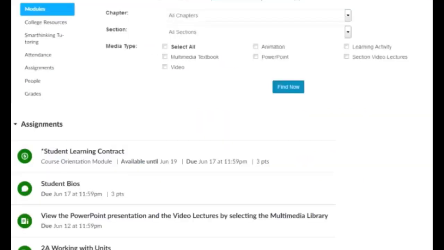If you click on that Multimedia Library, you will see a page like this where you can select the chapter and the section. When you click on the assignments, you can see the list of the assignments that you need to complete in order. The first thing is a student learning contract. If you haven't done that, please do that right after this session. You need to do that immediately. And then the student bio. I already read some of your bios, those of you who posted, and I replied to them. So please take care of the student bio right away.